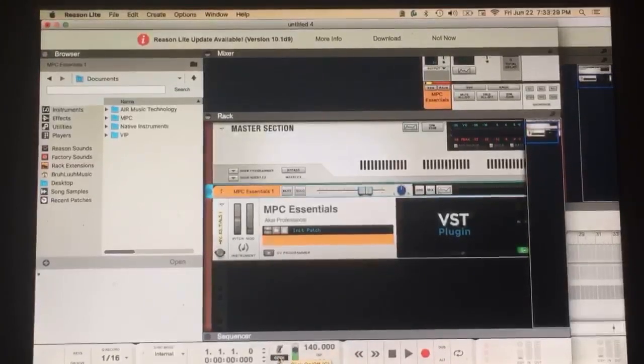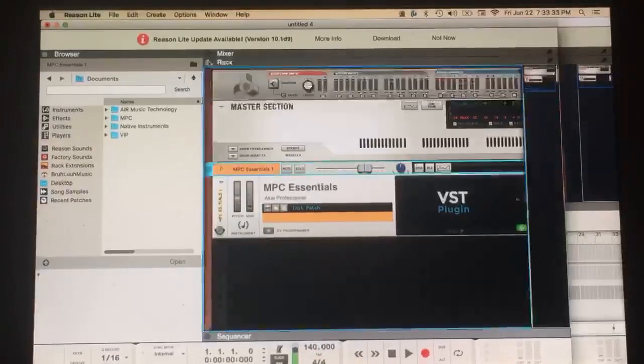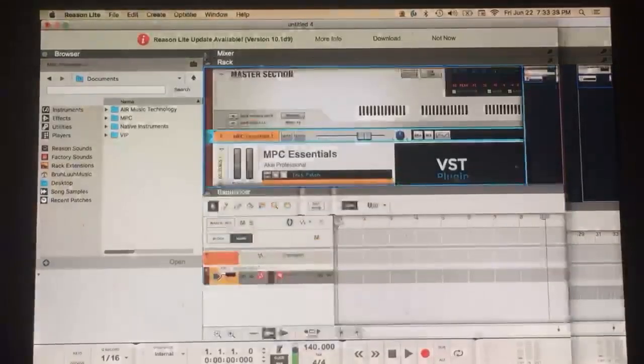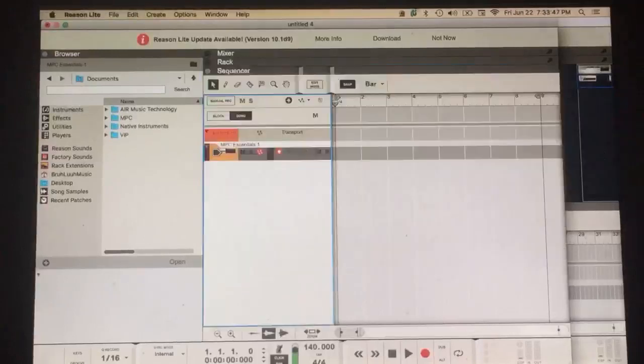I'll be recording, so I'm going to turn the click on, and my pre-roll is set to, it automatically defaults to four beats or four clicks. So you'll have four clicks, and then you'll start recording. So these little dots on the side, I can navigate through my mixer, rack, and sequencer. So right now, I need a sequencer. I'll give myself more sequencer real estate.